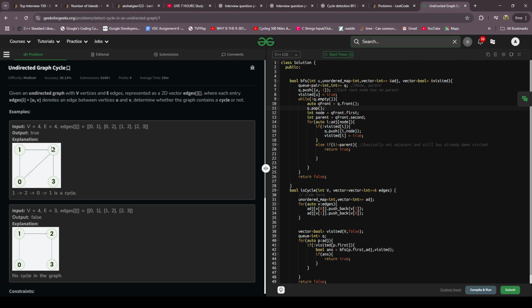Right? The parent of 2 is 0 and 1 is not the parent of 2. So that means it has come from somewhere else, right? So from some other direction you were able to reach this 2, and you have already been able to reach this 2 from this 0. That means we have a cycle here. So that is the simplest logic behind this.